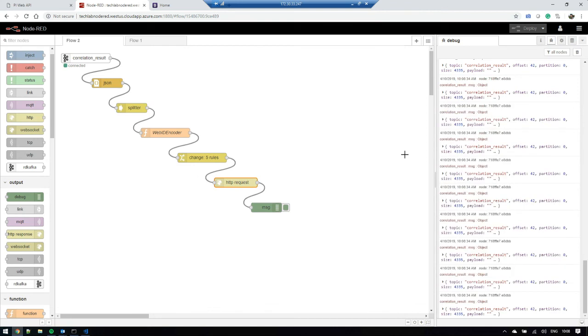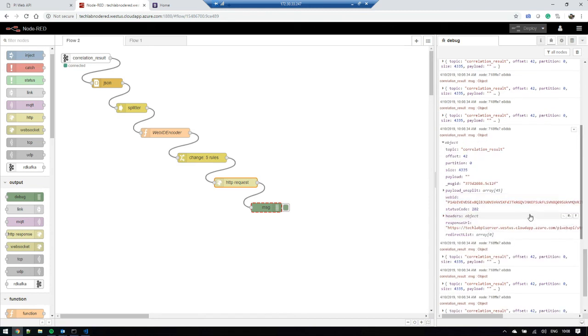If we expand, we can see here the topic's correlation result, the web ID is this guy here, that's the response URL, and the status code. So what we have done here: we got our topic data, converted it to JSON, processed individually each one of the elements inside that JSON array, encoded the web ID, made some small changes to the format of the payload, and sent it to PI Web API using an HTTP request box.